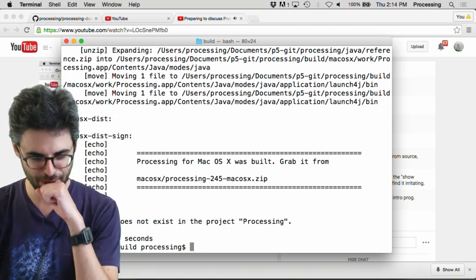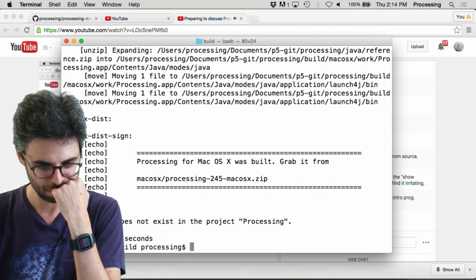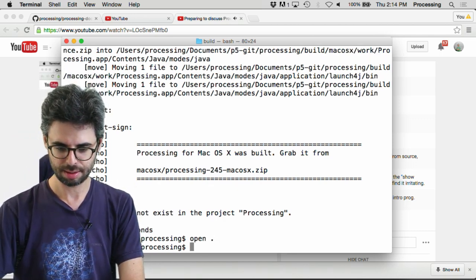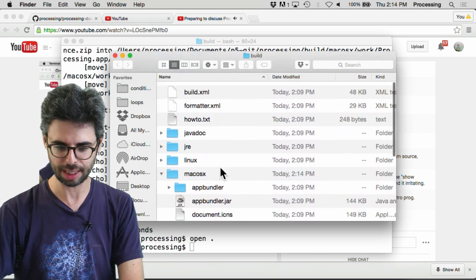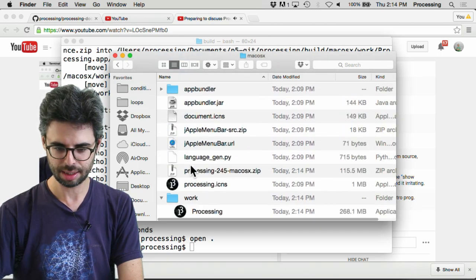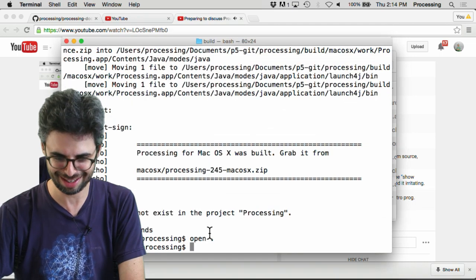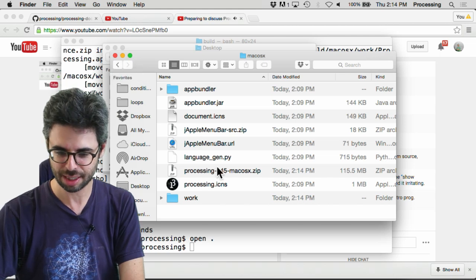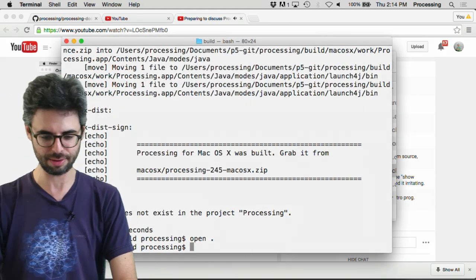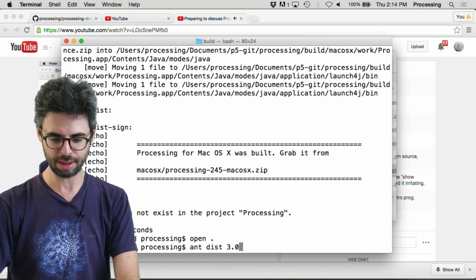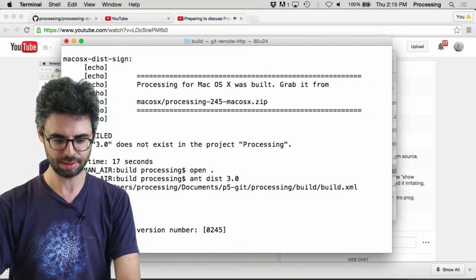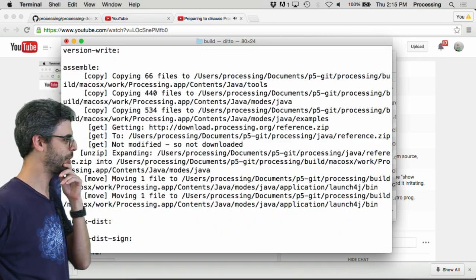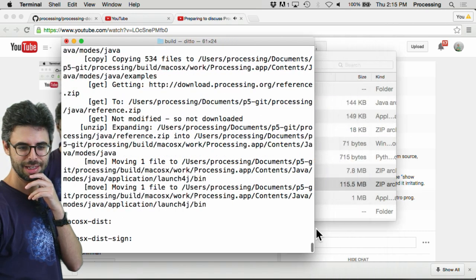Build failed. Target 3.0 does not exist. Oh, wait, maybe it was. Did I screw that up? Maybe I was supposed to say. I wish I had checked this before. Grab it from Mac OS X. Oh, there it is. It's there, but you know what? I think I did it wrong. Ant dist 3.0. Then I should say 3.0. And it's just going to give me that fail message because there's not really a real 3.0 thing yet, probably. But I think it'll actually work.